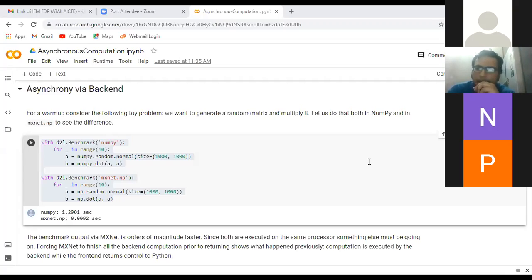So you have seen that the backend is playing the role of executing the computation and returning back the result to the front end. Okay, and there is something going on in the backend that in spite of using the same processor, same Pythonic platform, we are getting the better result. I mean, much faster result in MXNet in comparison to NumPy.